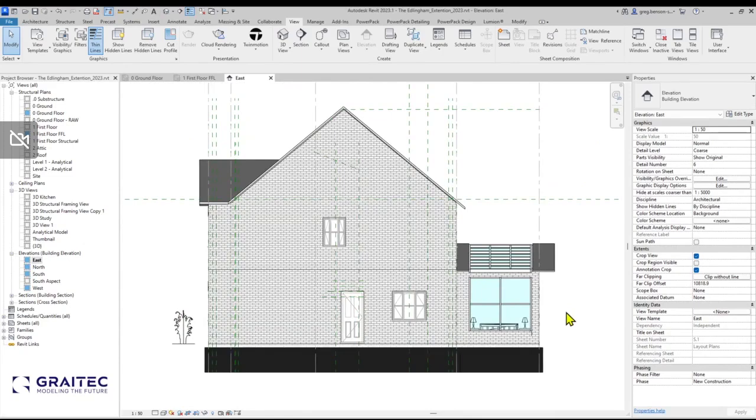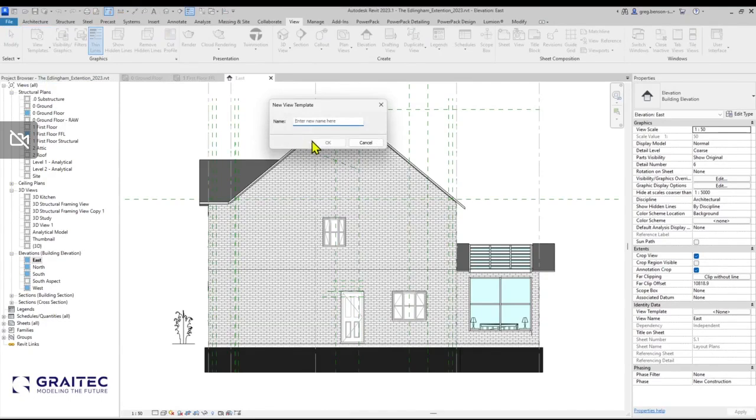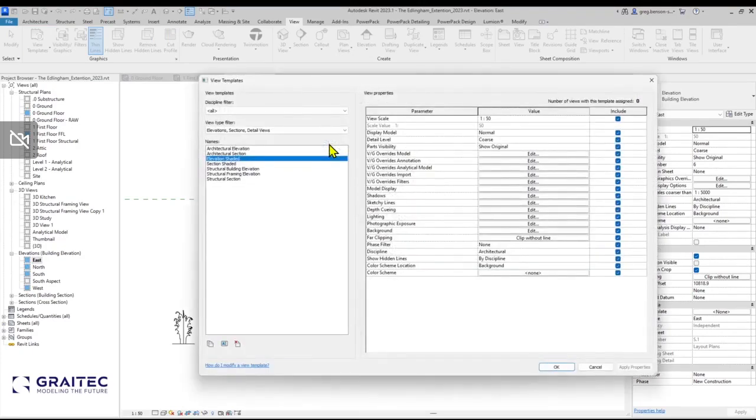So I'm going to say that that is done, and I'm now going to save this as a new template. So template, create view template, and of course this is an elevation. So this will be elevation shaded. And we click OK. And there it is saved. And we click OK again.